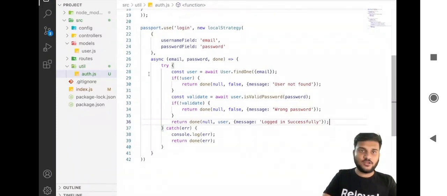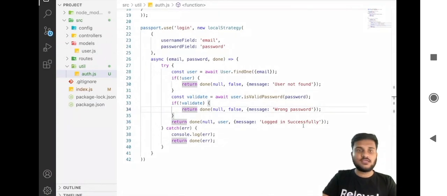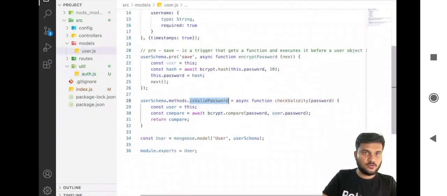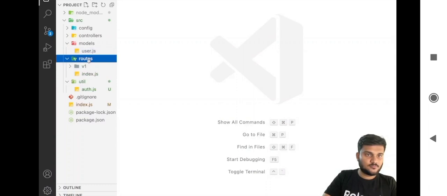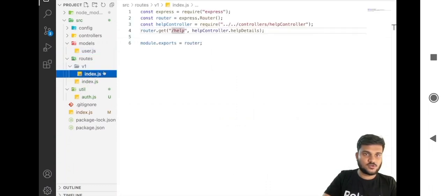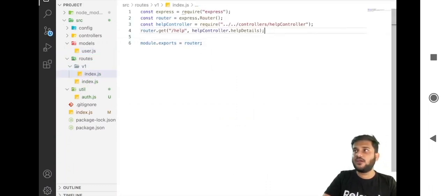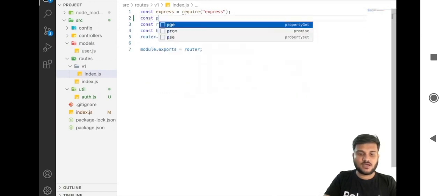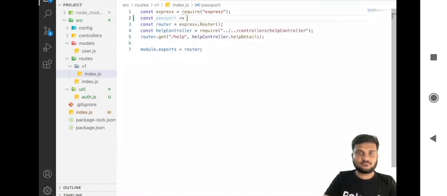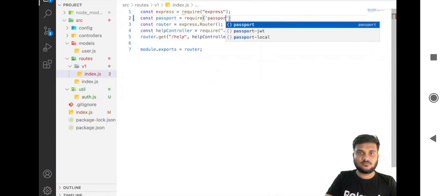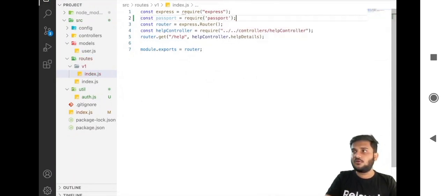Now what we can do is inside our routes, we can open routes v1 index.js. Inside our routes, maybe we can do something. So first of all, let's get passport. We'll get passport here. We have the router already in place. Now we can set up a few routes.